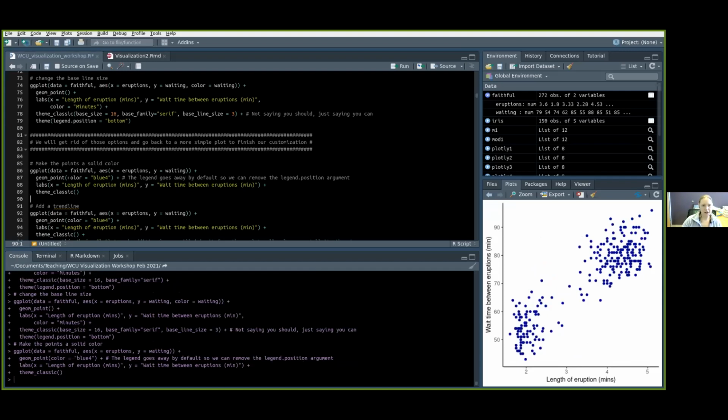If I change it to one color, remember that the legend is going to go away by default, and then I no longer need this legend position argument. So I've removed the color equals weighting out of my aesthetics call, right? It's just X and Y now, and I've made it one solid color. That gives us just this very simple scatter plot with blue dots.